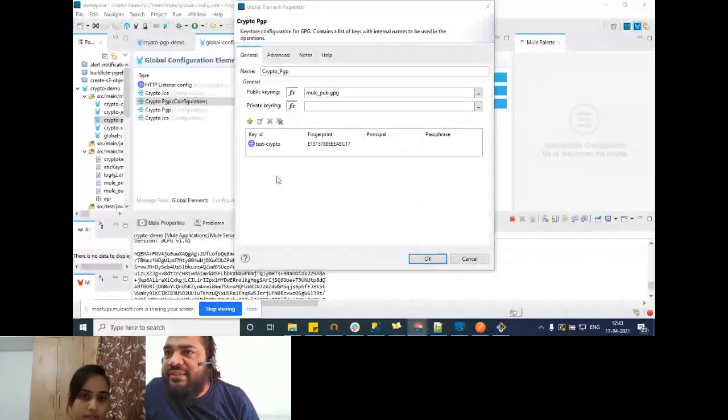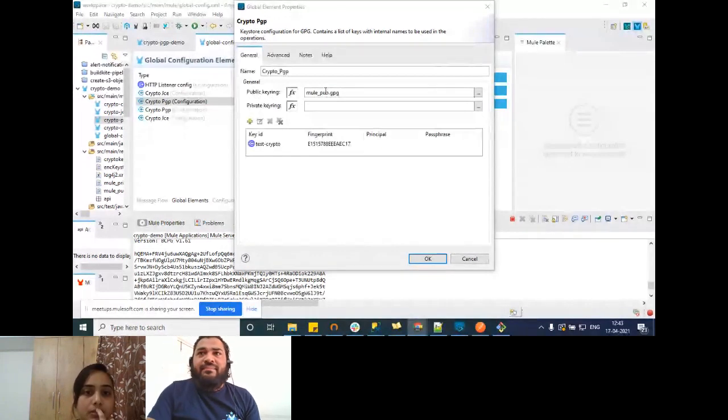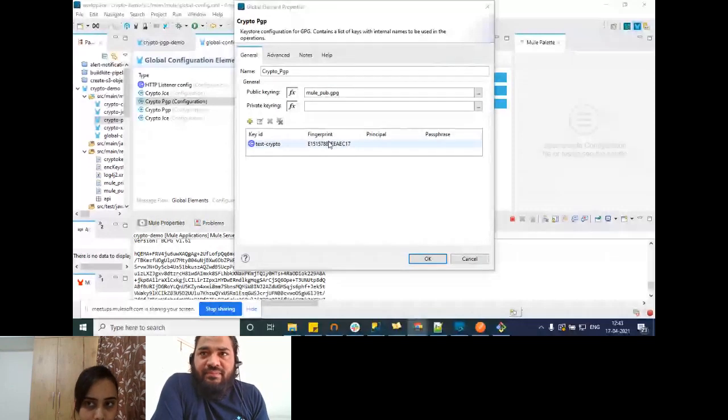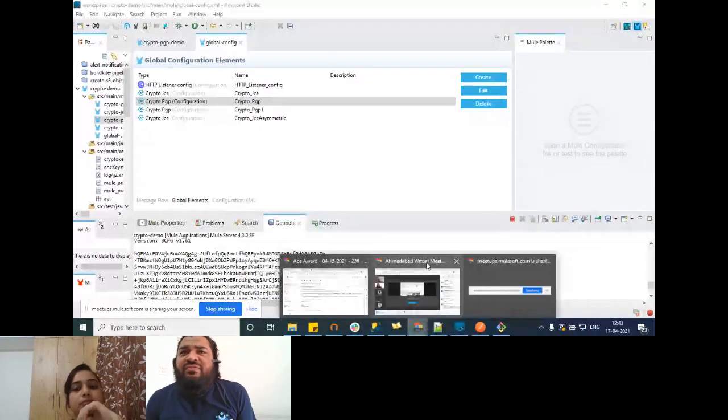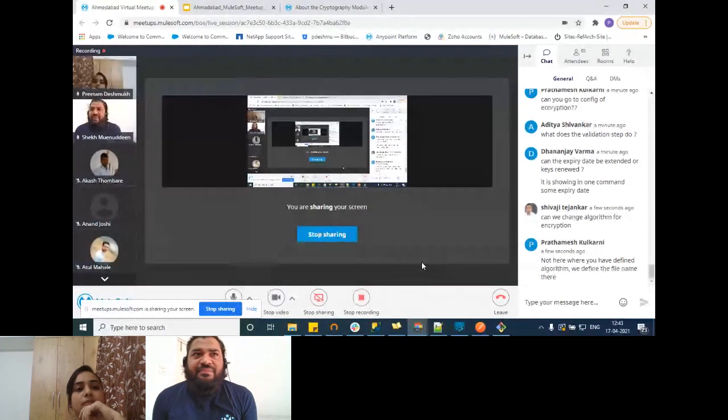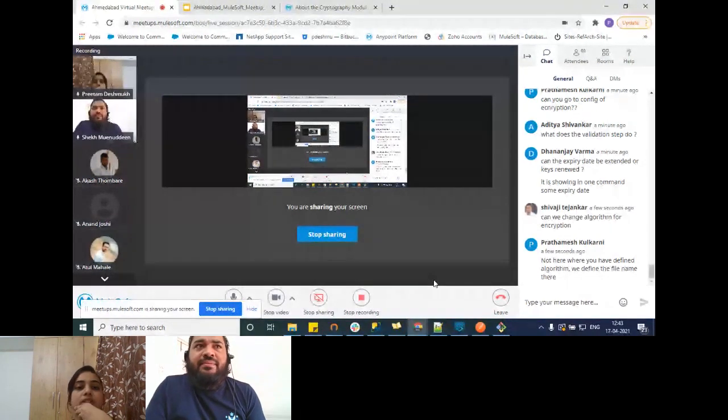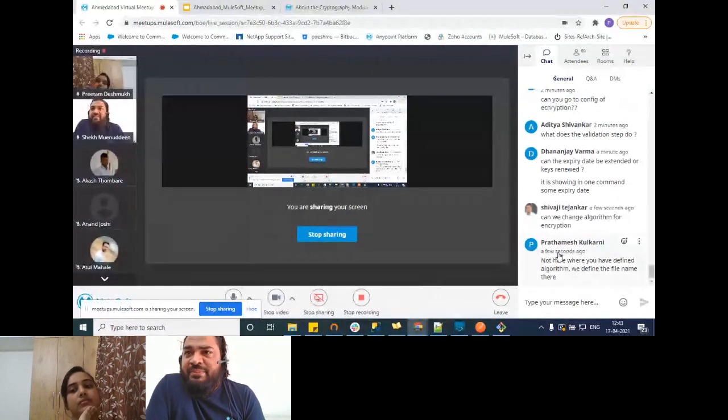Someone asked to just show the encryption configuration. So this is what we have provided. We have just mentioned the public key file name and the key ID fingerprint. Okay. And one question: can we change the algorithm for encryption? Yeah, we can use any algorithm for encryption, but the same should be used for decryption as well. Correct. Yes.